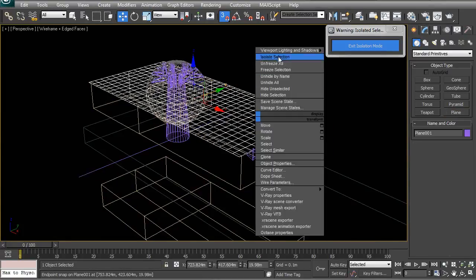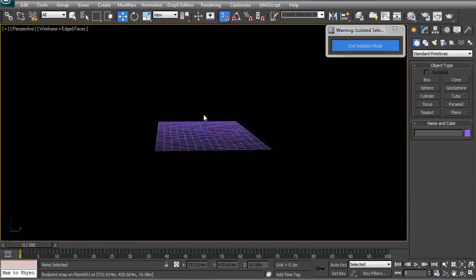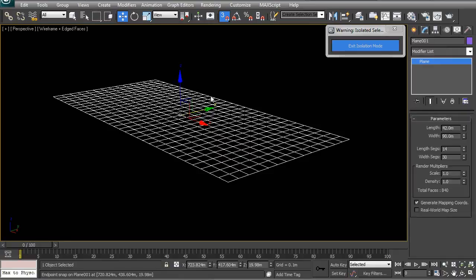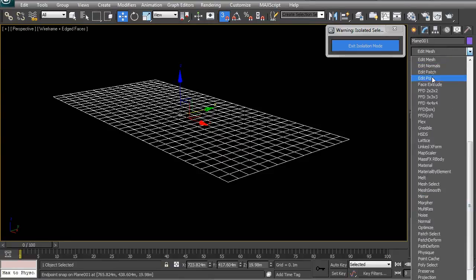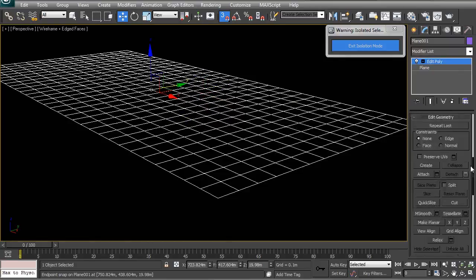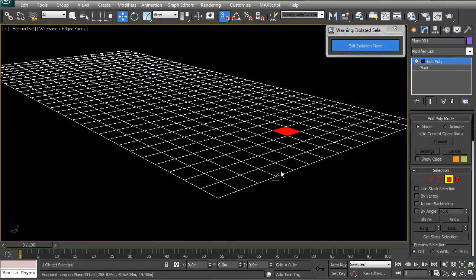So let's go and isolate this object now, and we can start working on our space frame. The first thing to do will be to add an editable poly. I'm not going to collapse it down to an editable poly. I'm going to keep my original plane object in the bottom of the stack, and I'm now going to select all of the faces on this entire object.